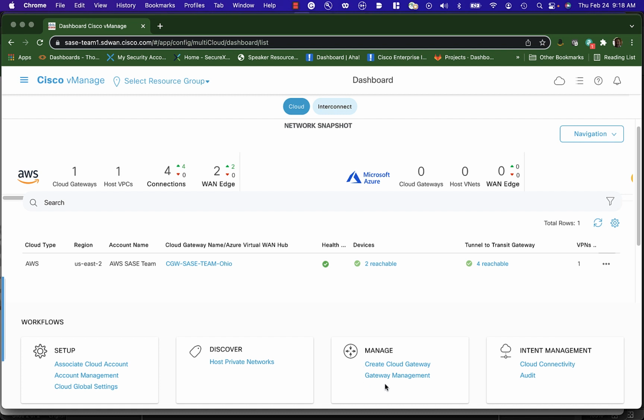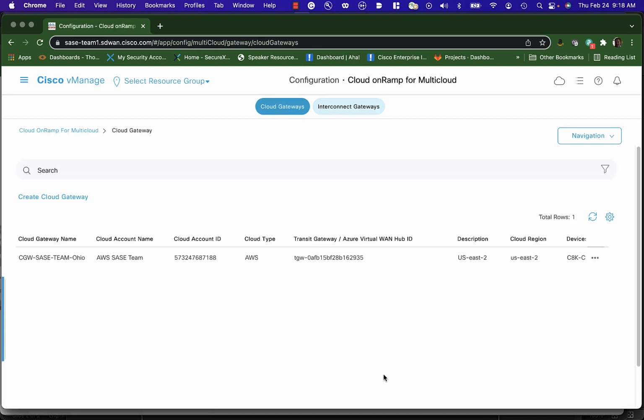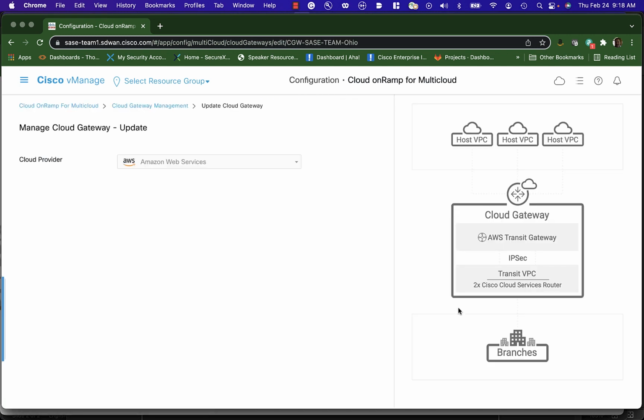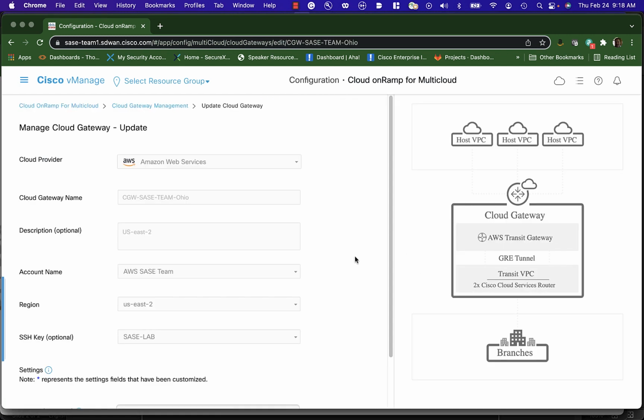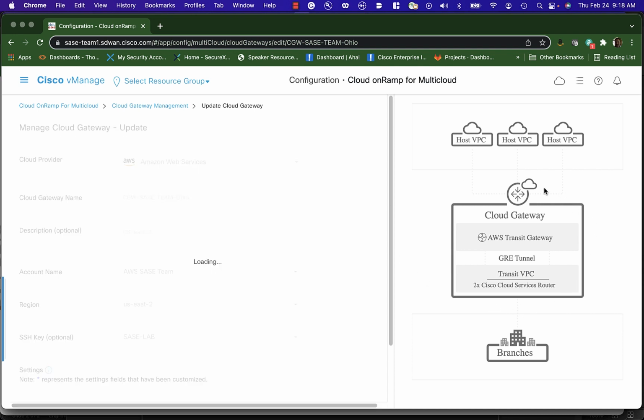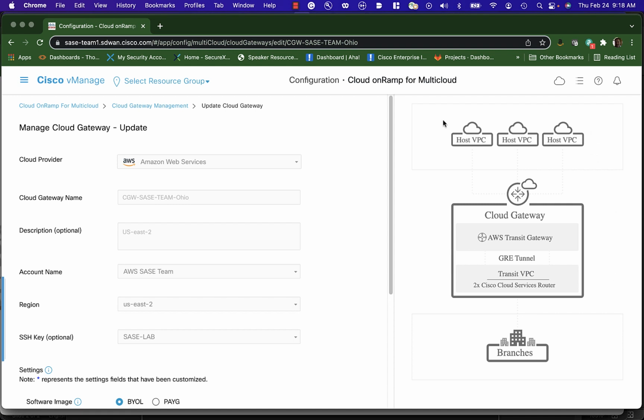So let me show you very quickly what that would mean. If I go ahead and look at my gateway that's in place, manage the gateway that's here, and let me go ahead and hit the edit page on this. The gateway that we created is AWS, and I can see information filled in here. If you take a look at this graphic on the right, this is what we're talking about here. I've got an SD-WAN fabric, my branches. I have VPCs within AWS, and I want to get those guys connected together.